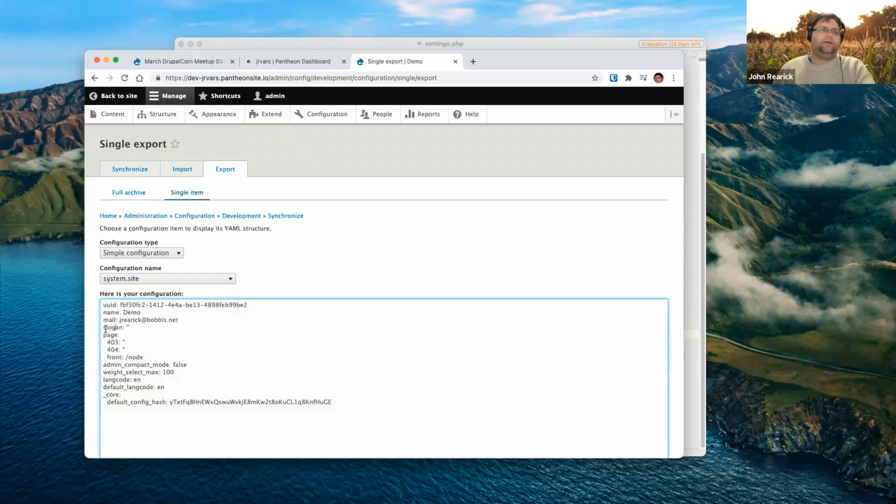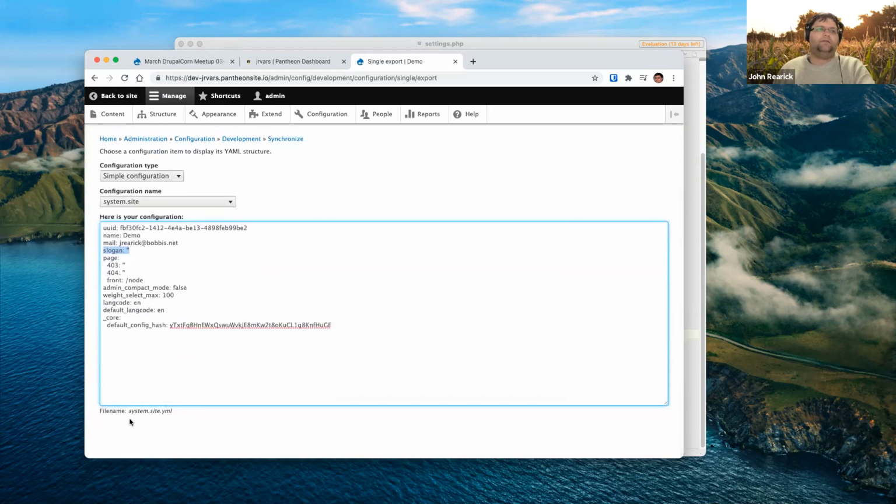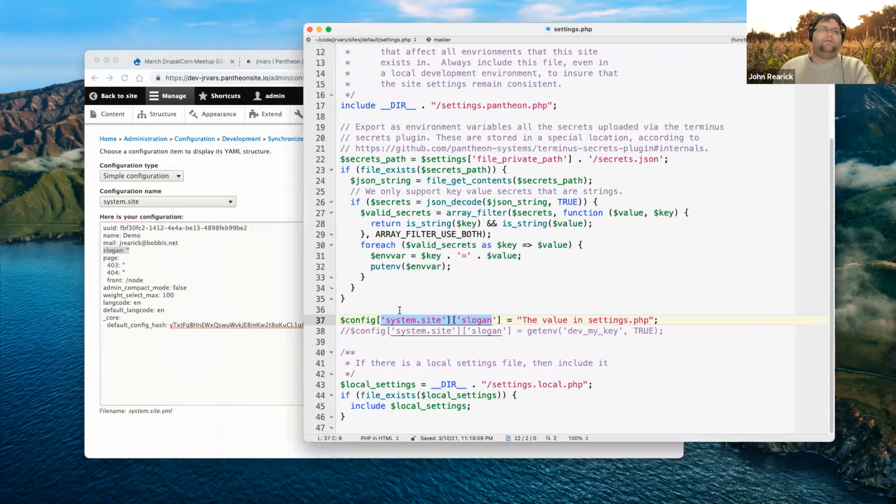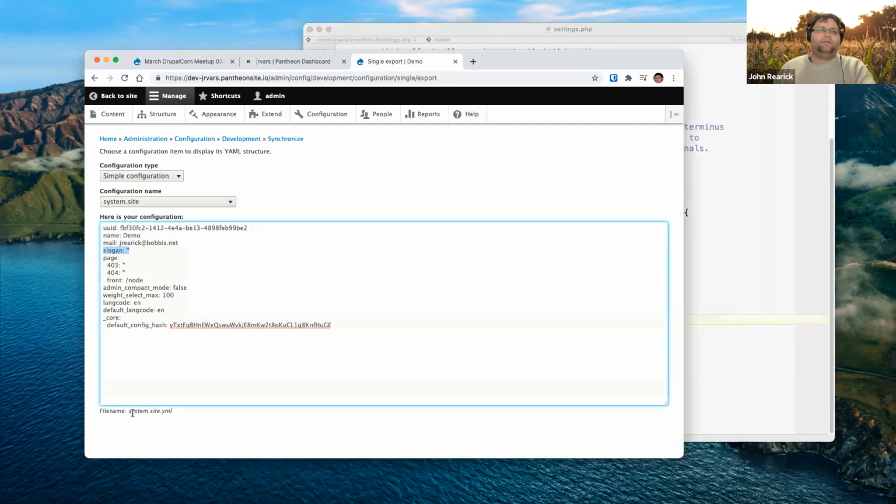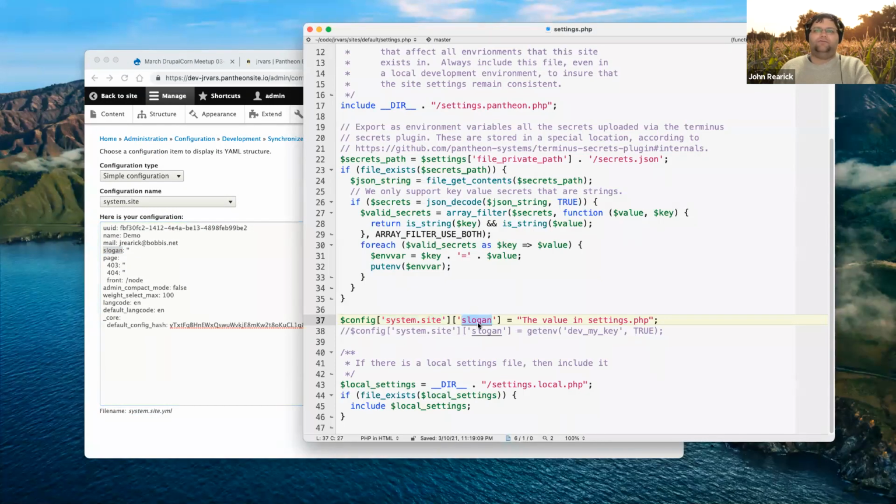And then here we see slogan is in system.site. And we scroll down here and we see system.site. And then the key in there is slogan. So we map that out. So config is system.site, which is the file name, and then under that, we have the slogan key. And we just drill down. So if you're looking for the 404, you'd probably add page, 404. And you can set that value if it's nested down somewhere.